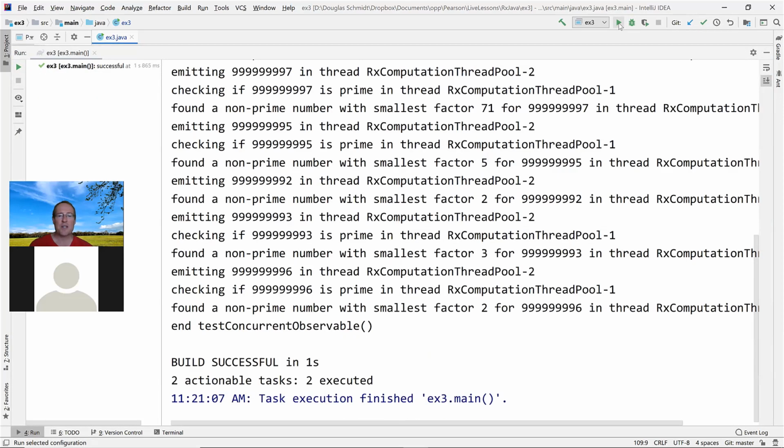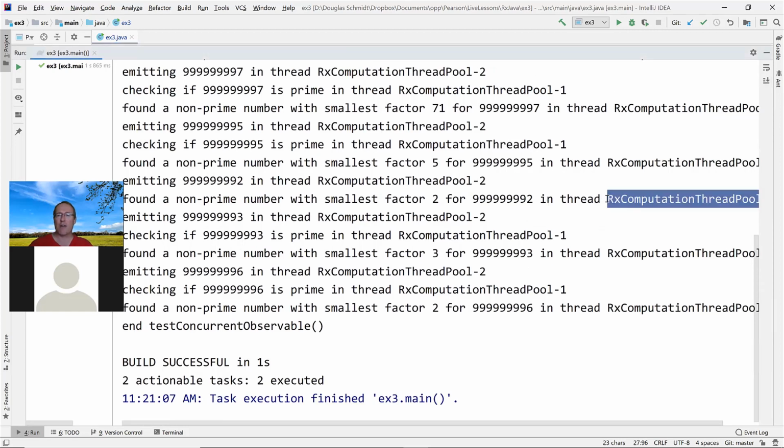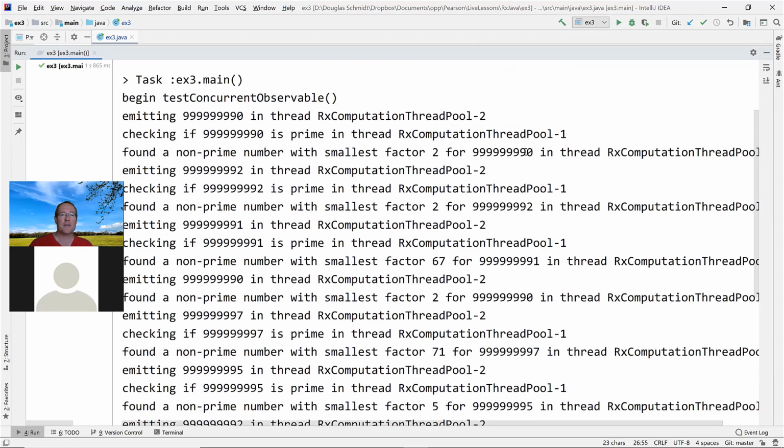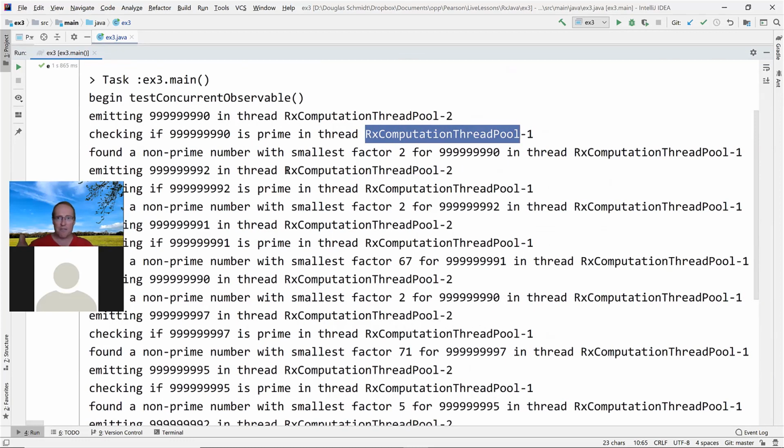And you'll see what we get this time is that even the computations that are actually printing the results out, they are now running in background threads as well. So we're emitting in background threads, we are checking in background threads, and we're also then printing the results in a background thread. And you can see that those kind of alternate back and forth depending on what's available and what's busy and so on in the computation pool. You don't really have a lot of control over the way that the pool works, but it'll do a smart thing on your behalf.